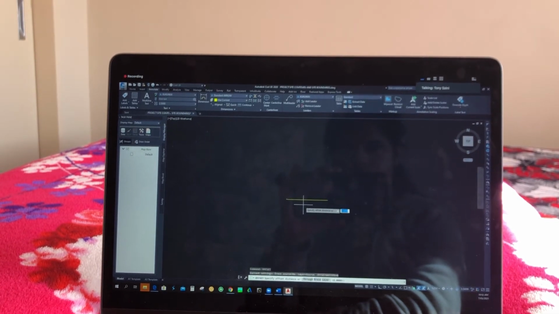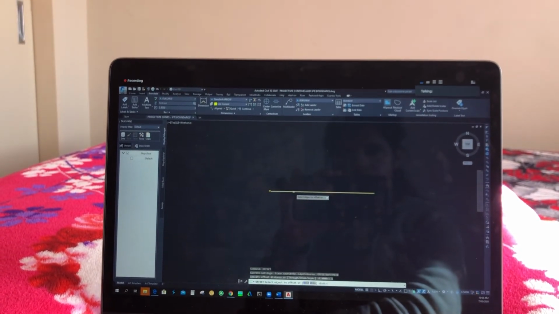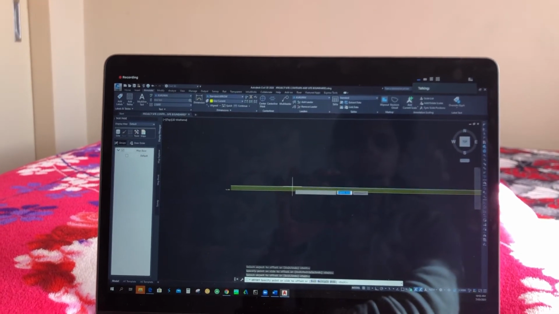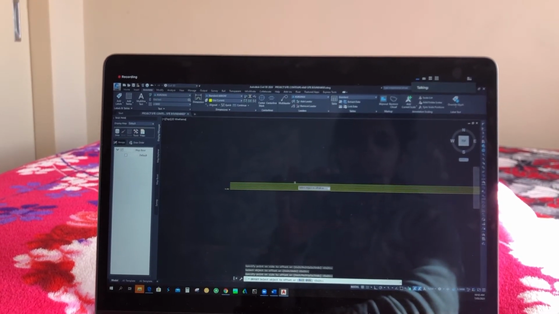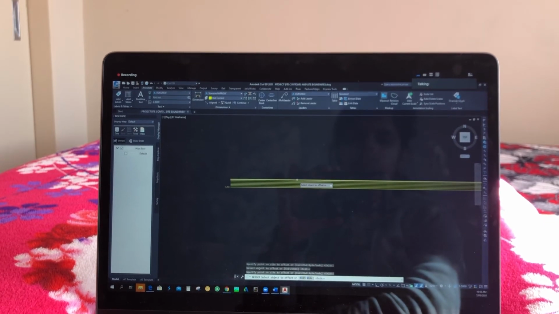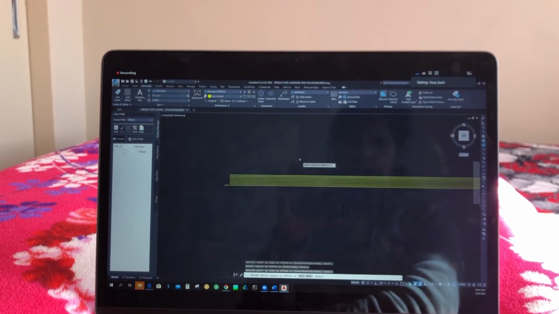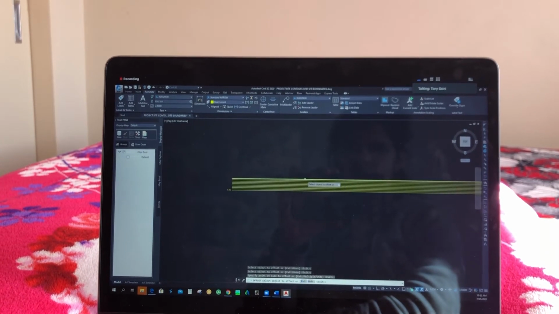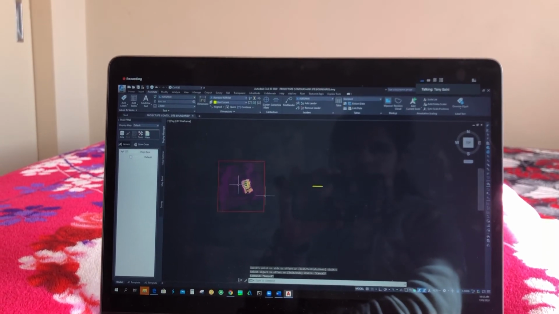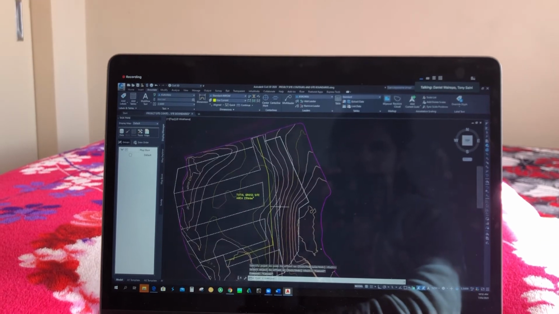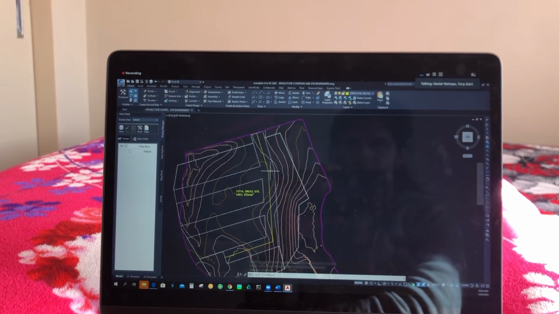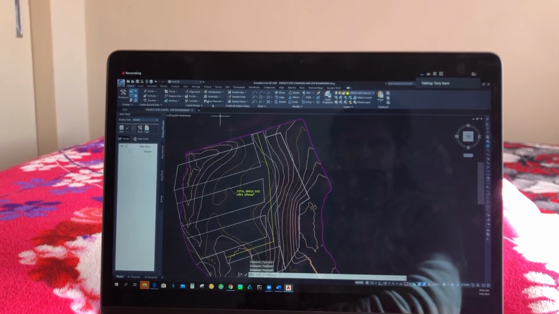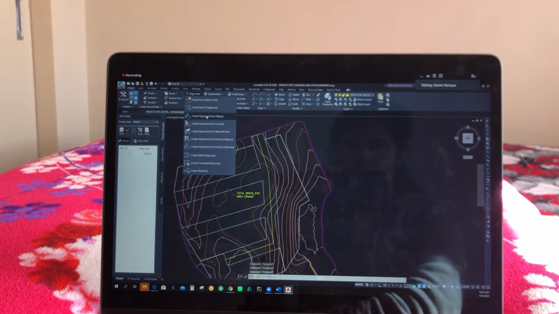I'll just show you how quick it is to create an alignment using some of the tools that you have in Civil 3D.